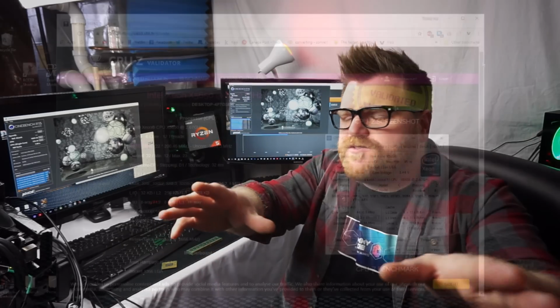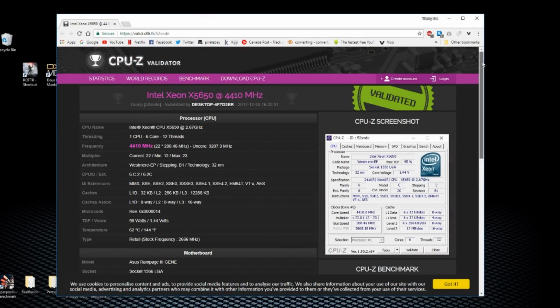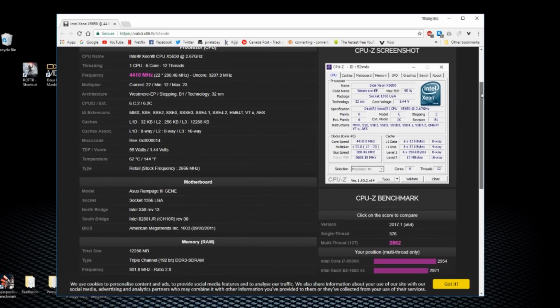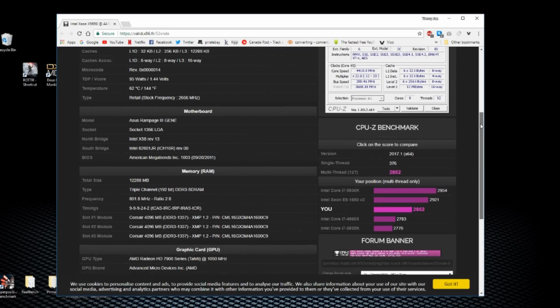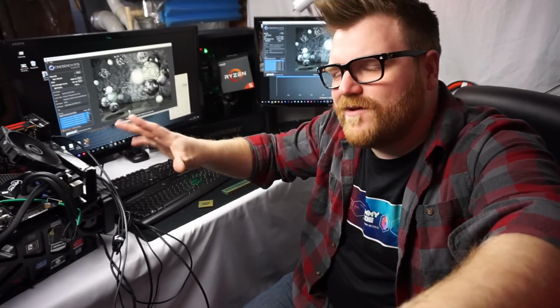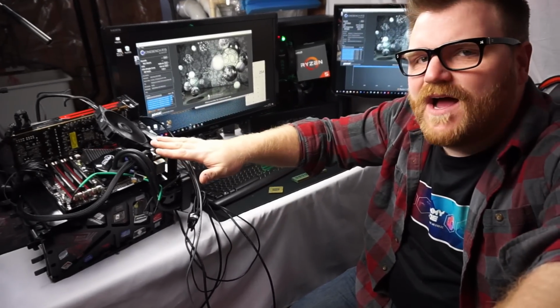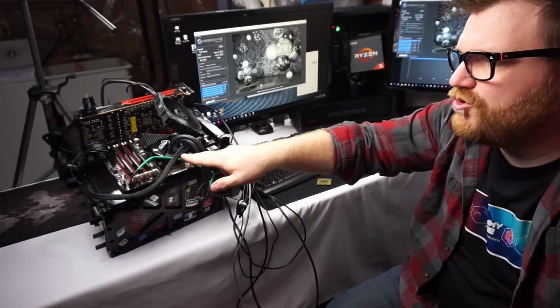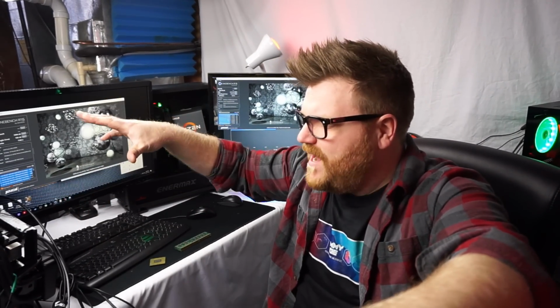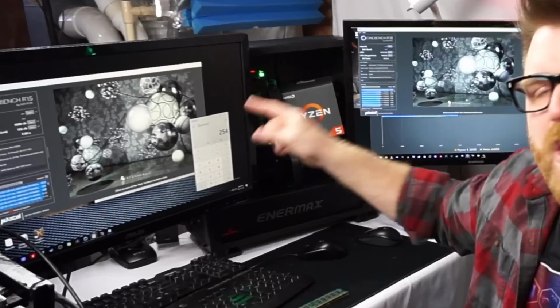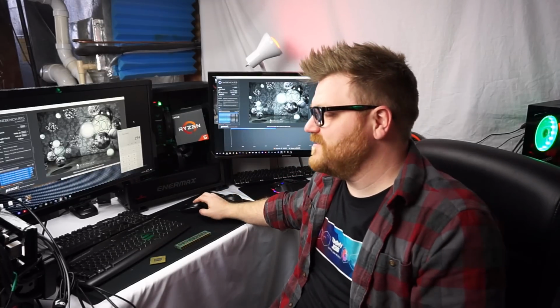So the benchmarks are as follows. This is a Xeon 5650 running at 4.4 gigahertz. It could go higher, but I didn't feel like, you know, instability and whatnot. It's got 12 gigs of DDR3 running in tri-channel, the 7970, like I said. And I got a water cooler on my test bench here. And the best part about it was I only spent $254 American for this little setup.